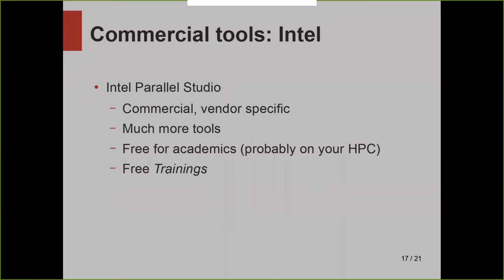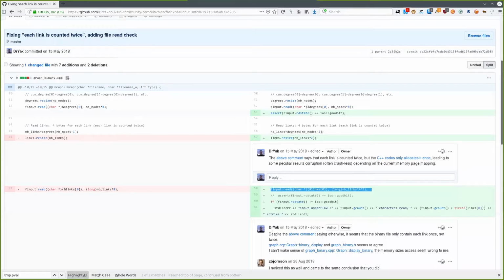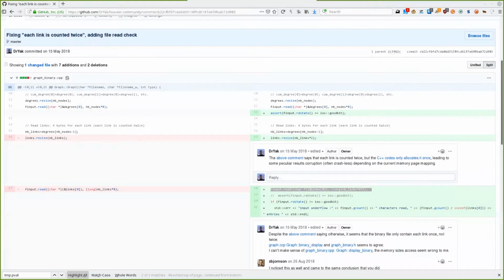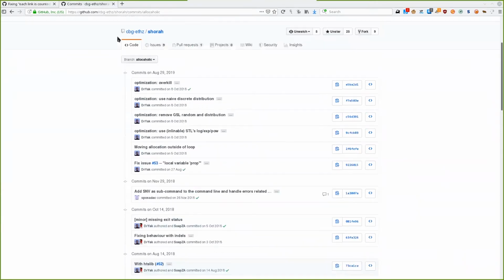Because the data set is quite large, I've already run Valgrind in advance, and I'm going to show you the different steps of optimization I managed to do. These optimizations are currently available on the alcoholic branch of Shura. First, look at the situation at the beginning.